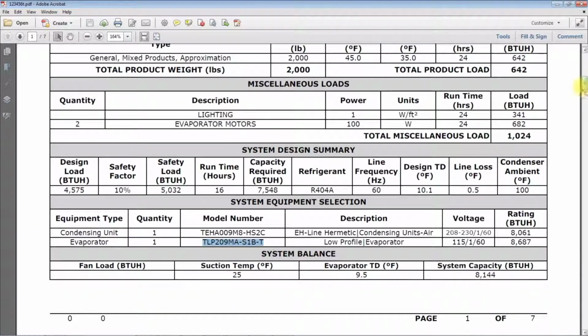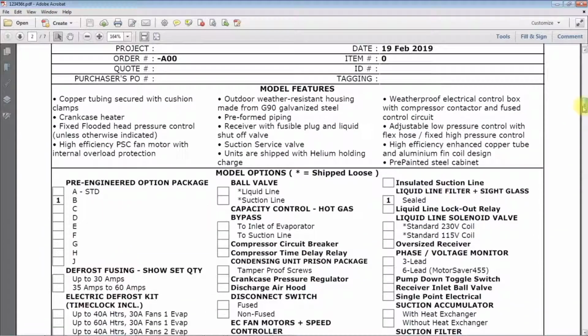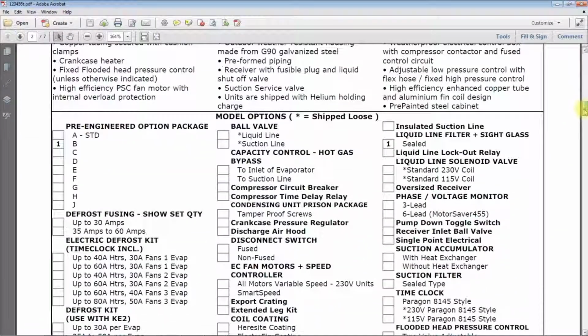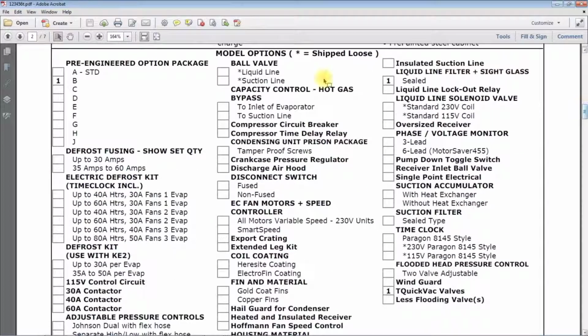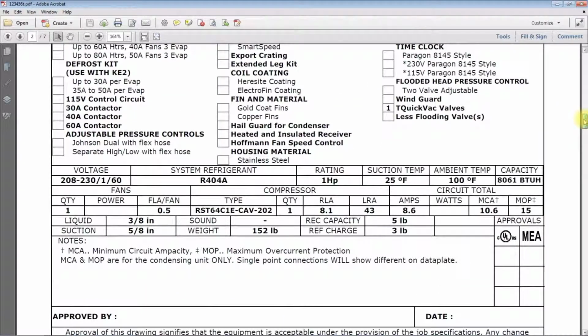So if we go to the next page, you'll see that it pretty much gives you the exact same information, except it does list the model features. In this case we've chosen a B package, so any box with the number 1 in it on this page tells you what options you've chosen for this system.